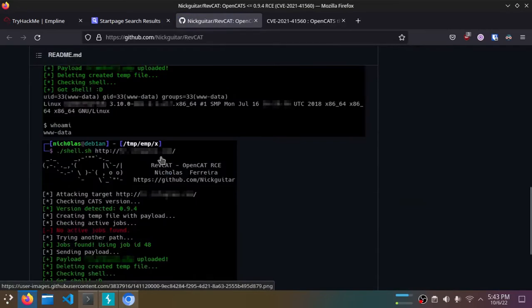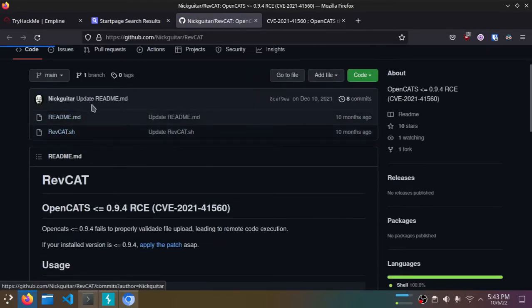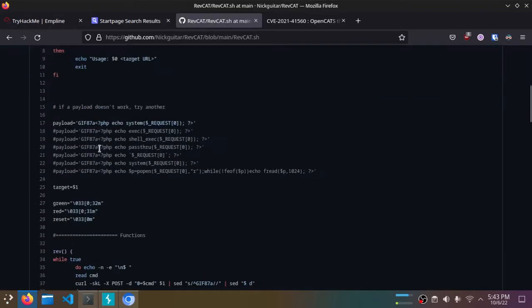We have this script, which this nice person has made for us. So if you have a look at it, we have a payload. It's pretending to be a GIF image. This is the GIF header, and then PHP code, echo system. There are plenty more payloads, but this works just fine.